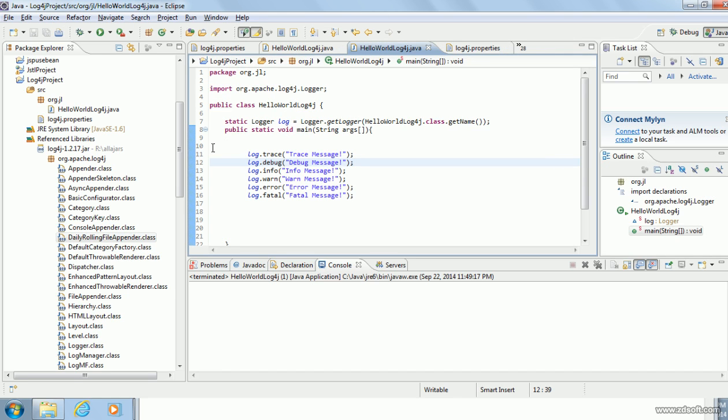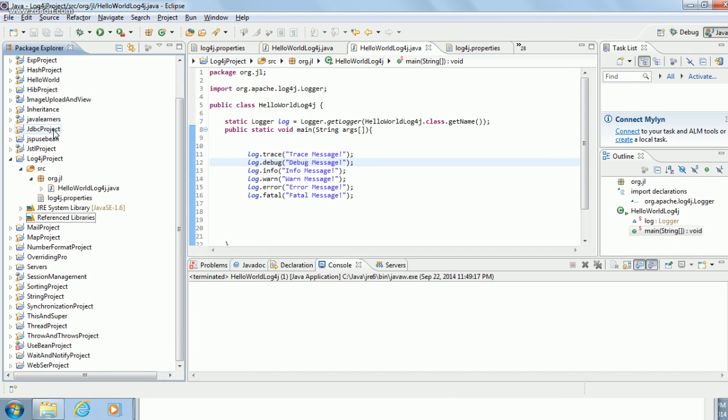So first we have to create a properties file. In log4j we can use XML or properties to specify this information, or even from the code you can specify this information. In this example or video I am using a properties file.